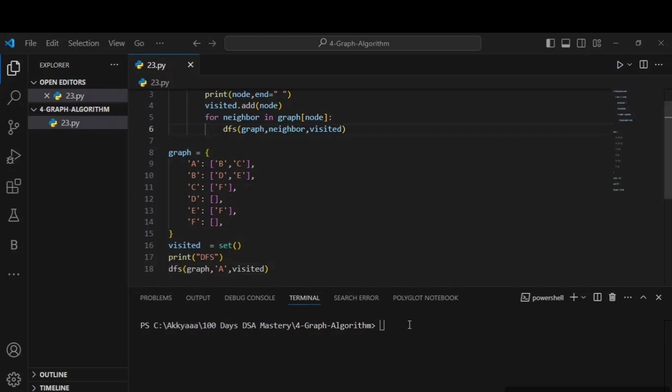First it will visit A, then B, then go down... no, not A, B, and D, I think. Yes, A, B, D. Then it will visit E, then F, and then C. That's how it works, exactly as I said. Grab a piece of paper and draw the graph as I told you, then check how the depth first search algorithm works. You can take the output and understand how it works in visual format.